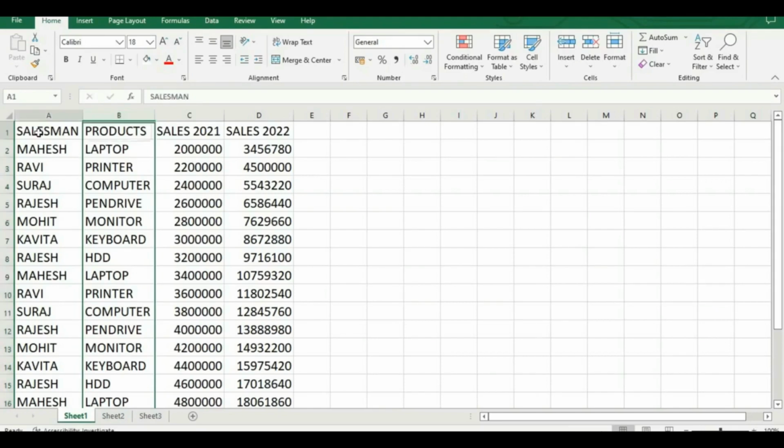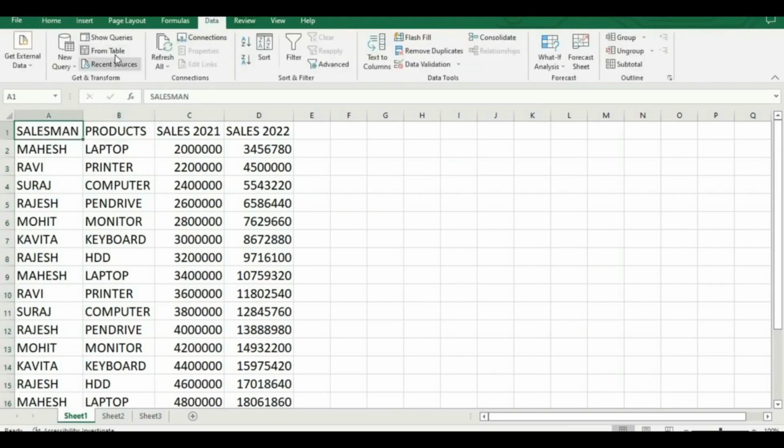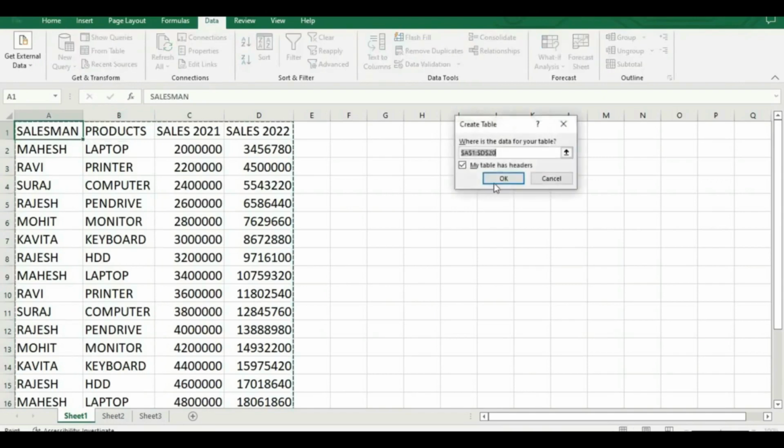First of all, I will click on sales, and then I will go to Data and convert my data into a table. My data is converted into a table now.